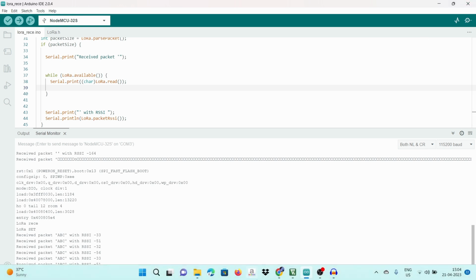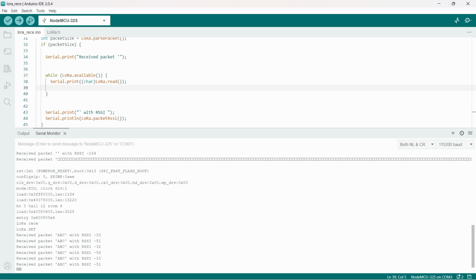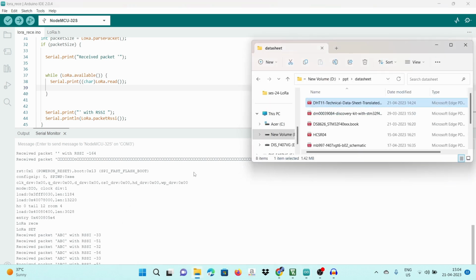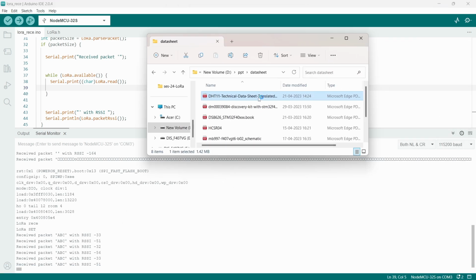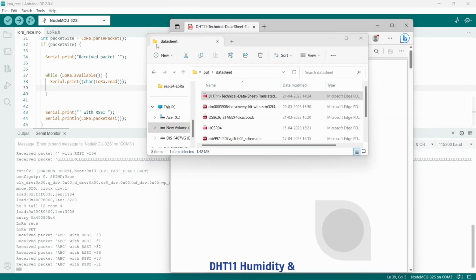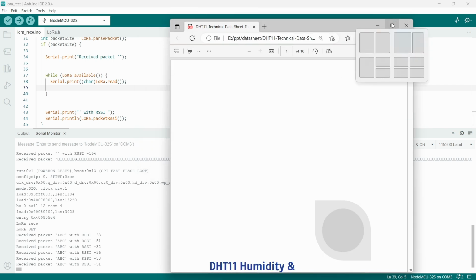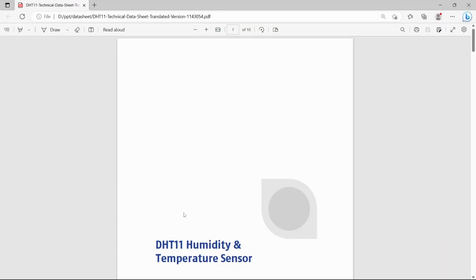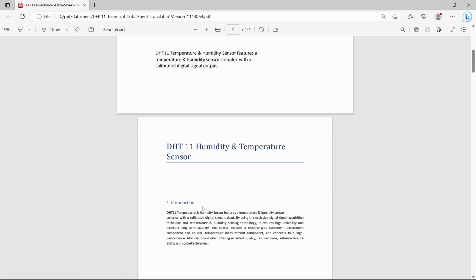Okay. Now we will get into this DST. So first we have to go to this DST datasheet. So we have to know how this module is working. So we will get into it. So what we are going to do is get into this DST.